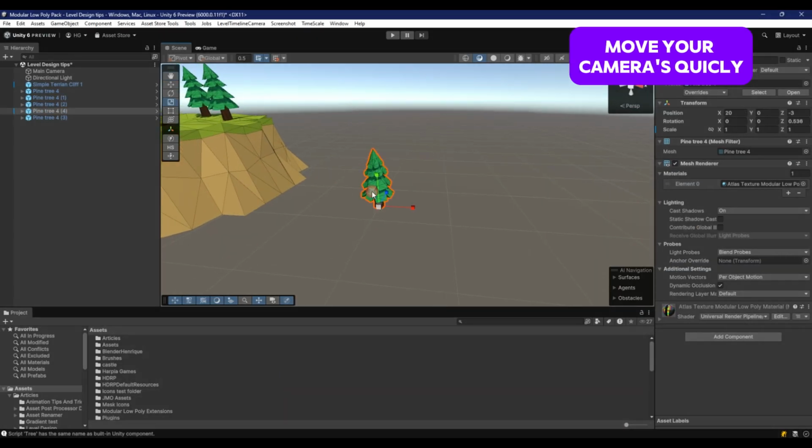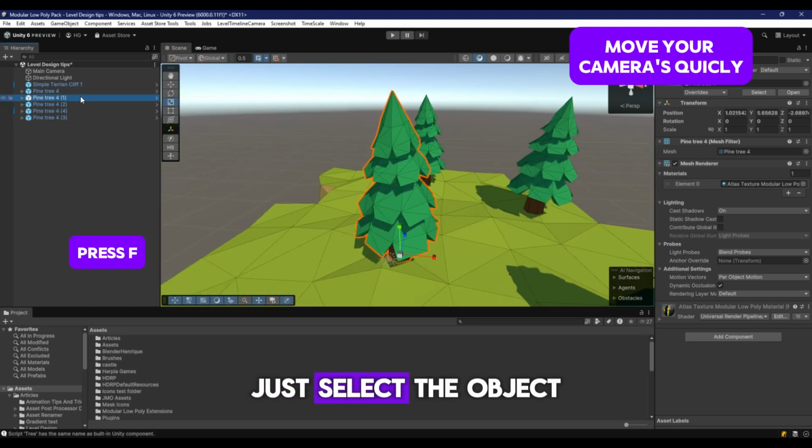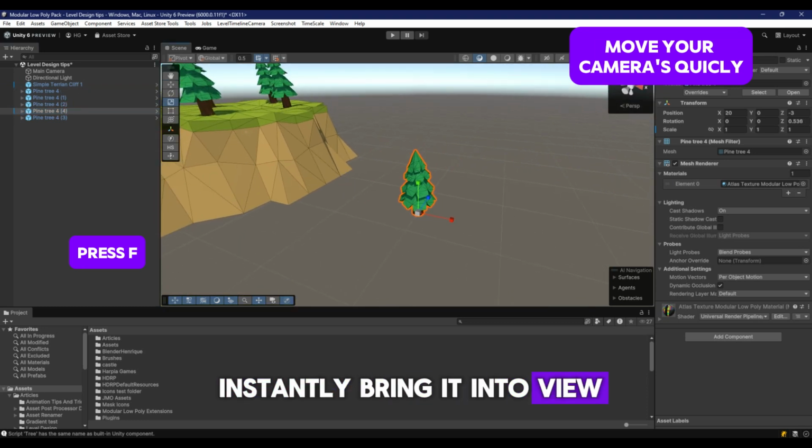And don't forget, you can quickly center your scene camera on any object by pressing F. Just select the object you want to focus on and hit F to instantly bring it into view.